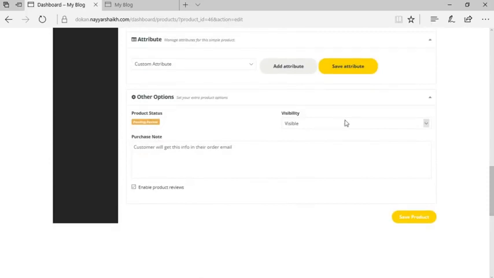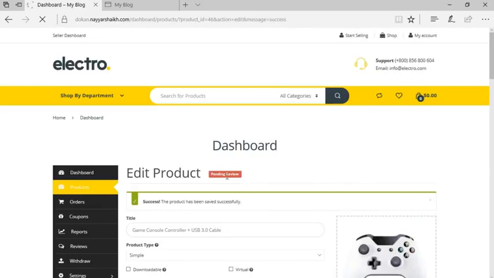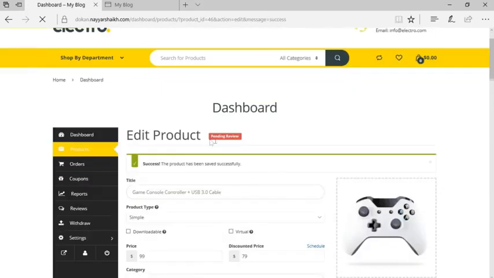Visibility is fine. Now click on save product. So this is how your seller will add a simple product. After saving all these changes, it still says pending review, because this product is added by the seller, but it is not live on the website. It is not published. You as the admin will have to go through the product and see whether everything is fine, and if you're satisfied, you can publish this product. So let's do that.